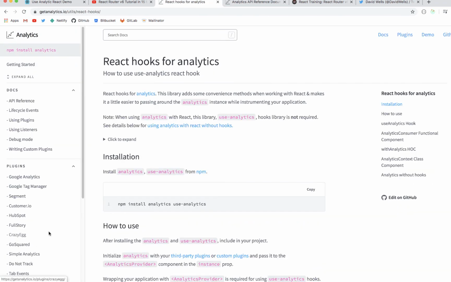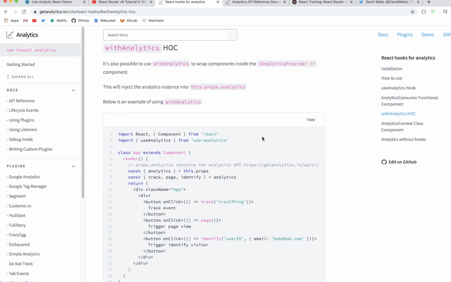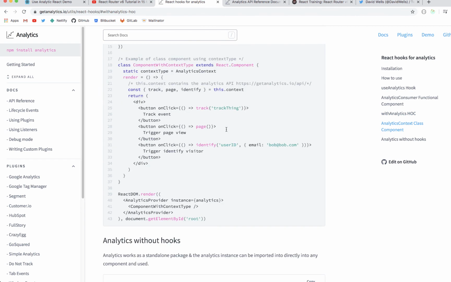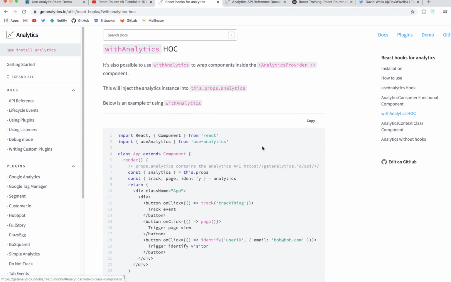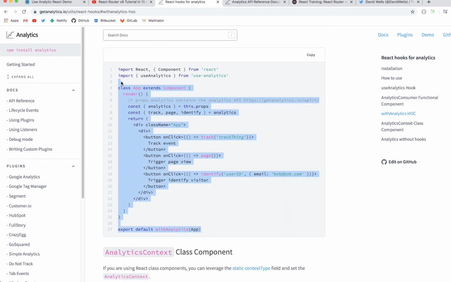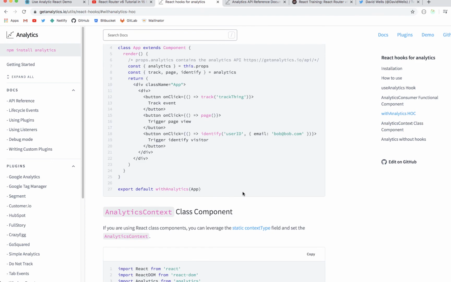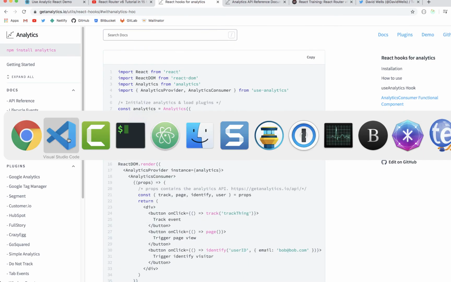There's a way to actually use analytics inside of classes. There's a way to use it inside of functional components. There's also a higher order component with analytics if you are using class components as well. So there's a number of different ways to use this with React. I hope this makes it a little bit easier to consume.